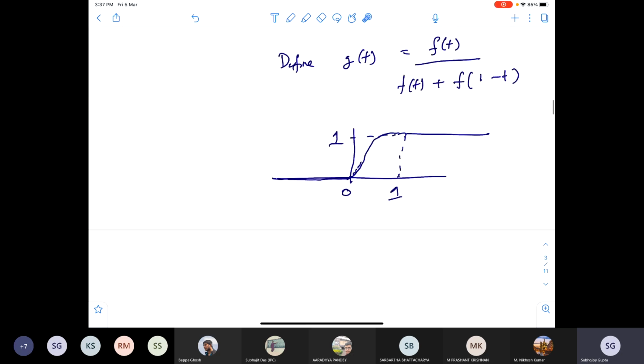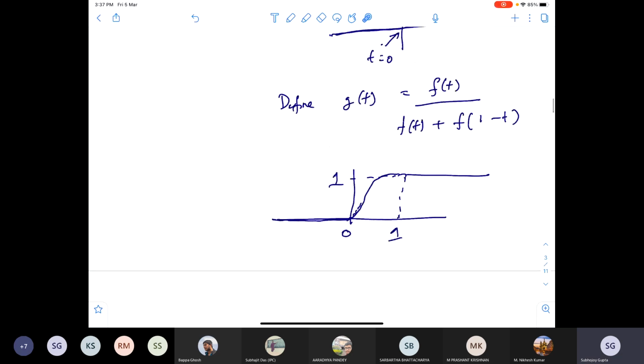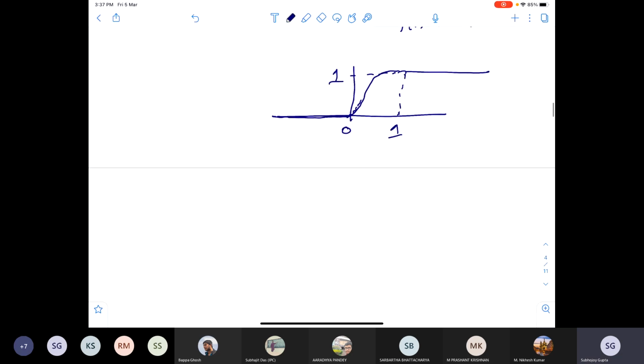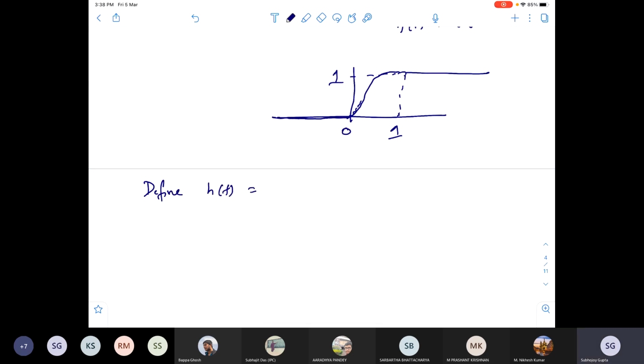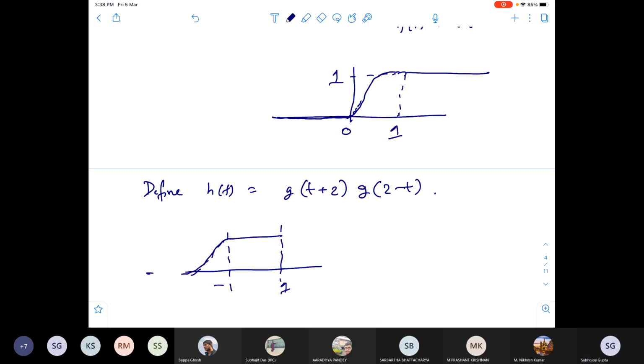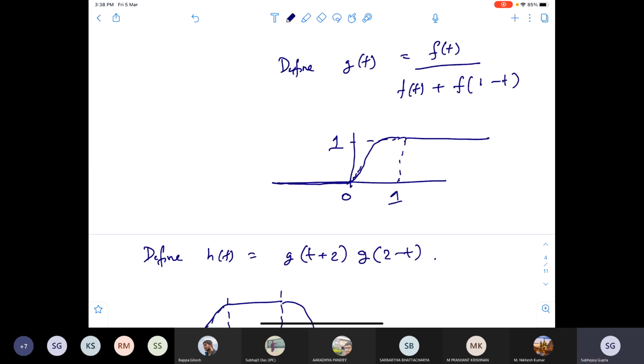And then finally, if you define h of t to be g of t plus 2 times g of 2 minus t, then it will be 1 in the interval -1 to 1, and it will be 0 outside -2, 2. So this will be like a bump function.